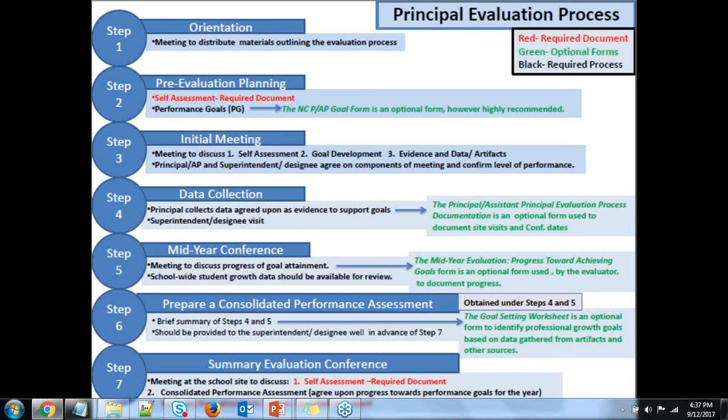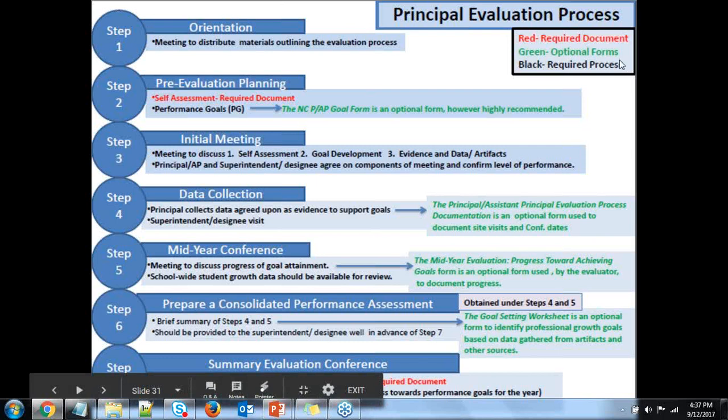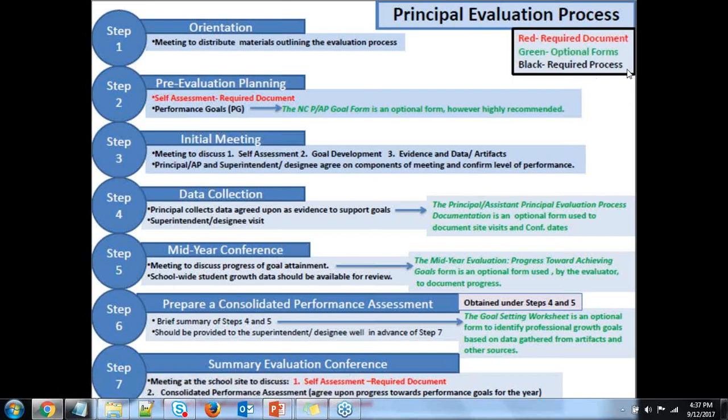So here you see a one-page outline of the principal evaluation process. This one-pager was developed for your convenience to see all 7 steps of the process and to identify optional forms and required documents. The key in the top right-hand corner identifies documents in red that are required, green for optional forms that can be used to support your evaluation process. The rest of the process typed in black is the required process as defined by the North Carolina State Board of Education. For today's webinar, let's look at step 1, orientation.